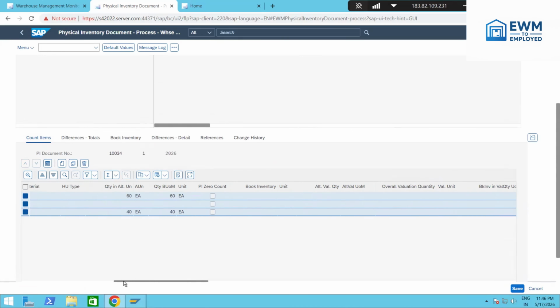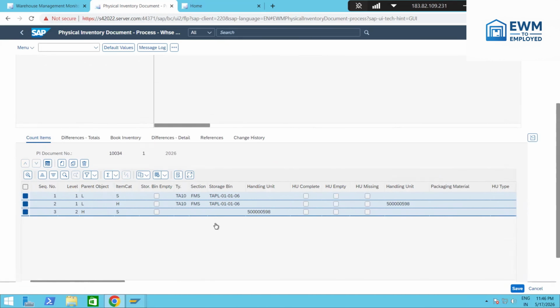If you scroll to the right, here you can see 60 and 40. This was 62, I made it 60, so -2. This was 44, I made it 40, so -4. So total -6. I posted a difference of -6.